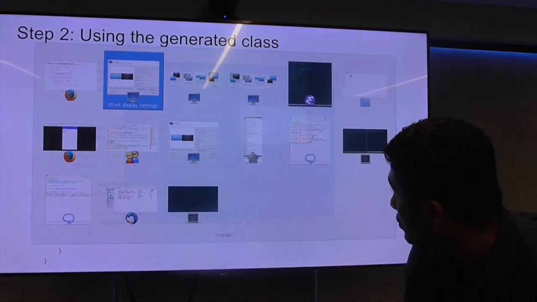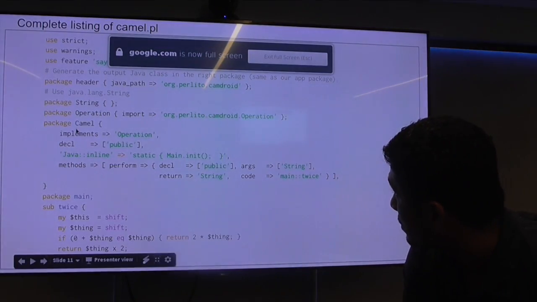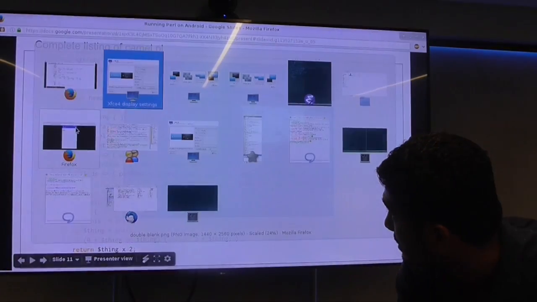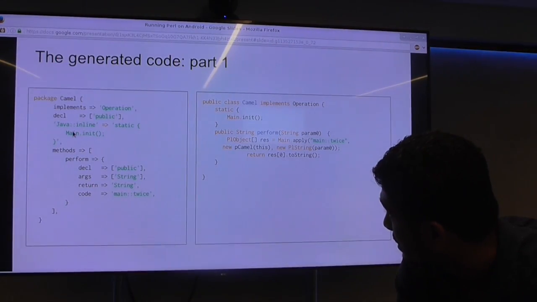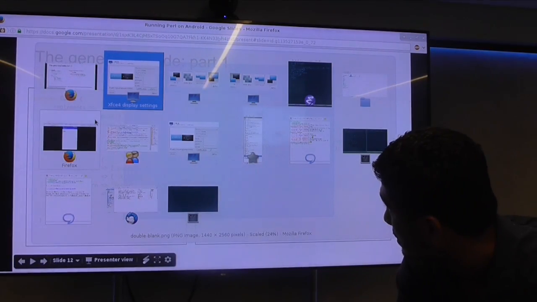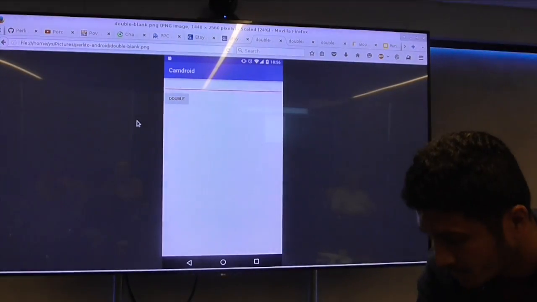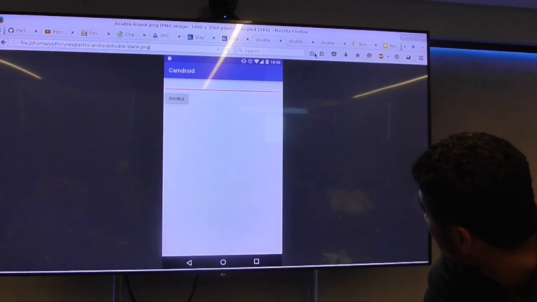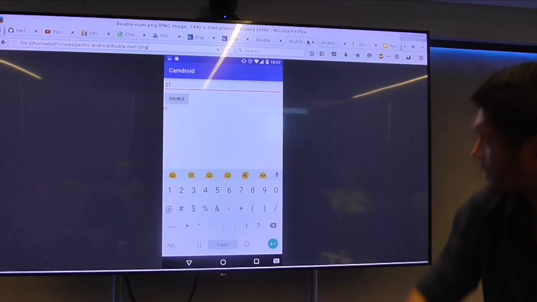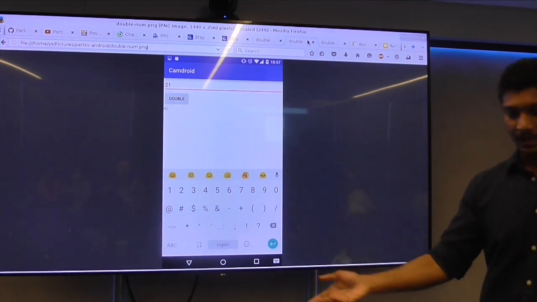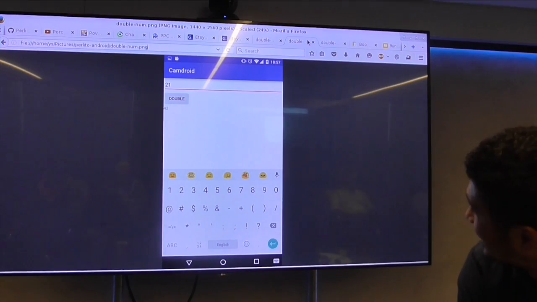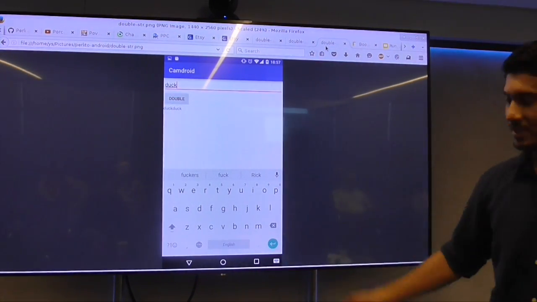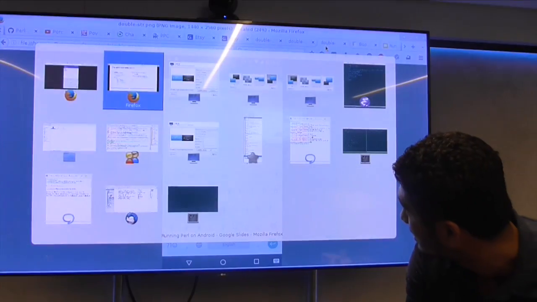I can show you the images of what this thing looks like. I have to get out of full screen first. Yeah, so this is the app as it looks like, and you put in a number, you see the number doubled, and you put in a string and you double the string, it doubles the string.